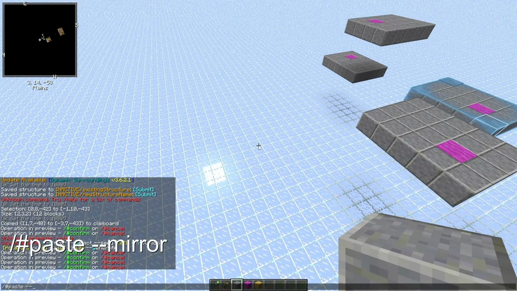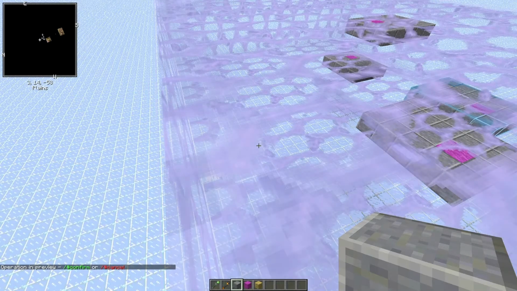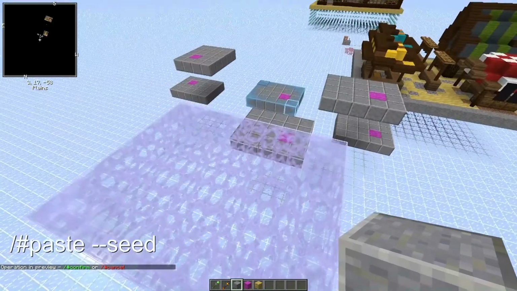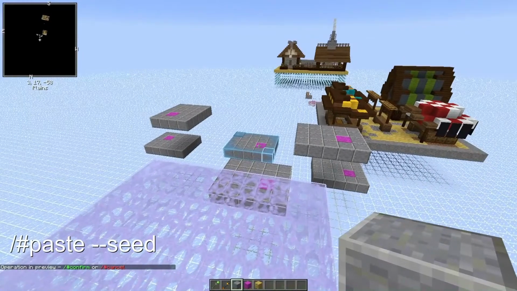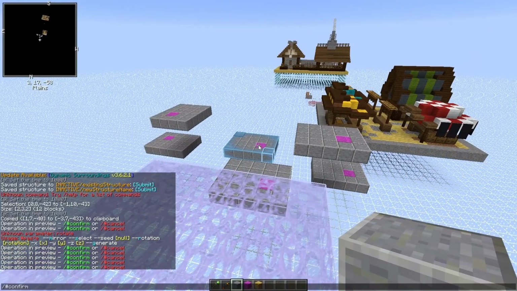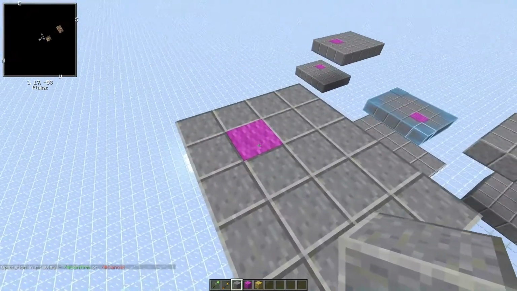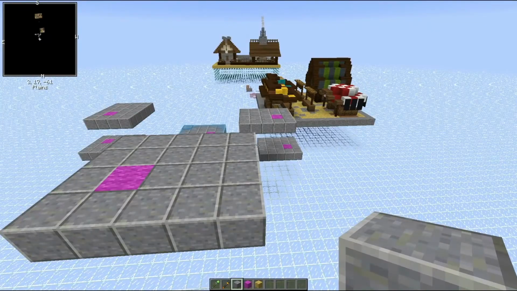Paste has two more attributes, which are mirror and seed. Mirror does exactly what you think it does. And then there is the last attribute, paste seed. However, it seems to do nothing, at least in the 1.12 version. If anyone knows what this is for, let me know in the comments.